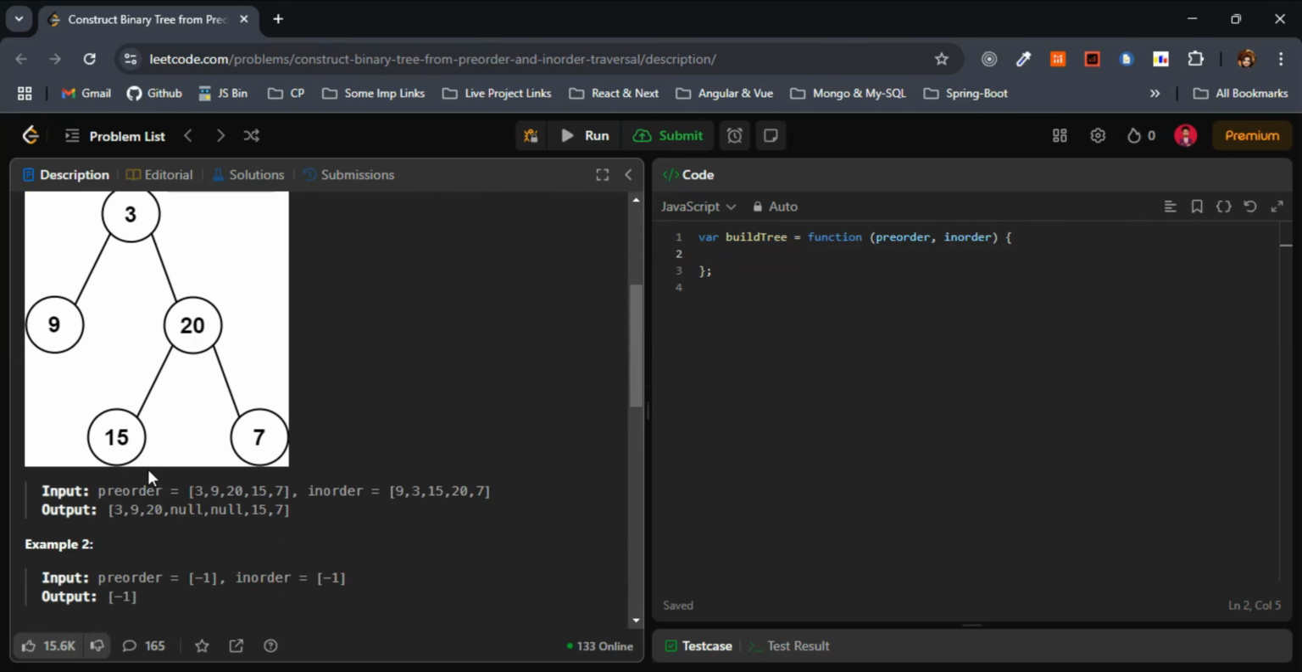We are given two integer arrays here. One is preorder and one is inorder. Preorder represents the preorder traversal of a binary tree, and inorder represents the inorder traversal of the binary tree. In the previous problem, we solved the problem using the iterative inorder itself, right?